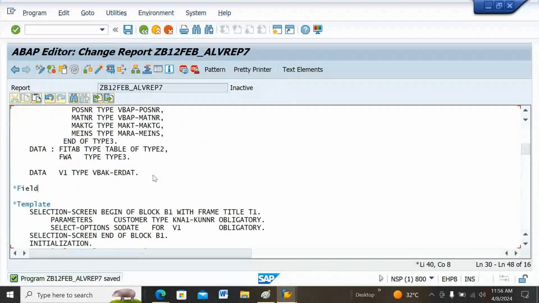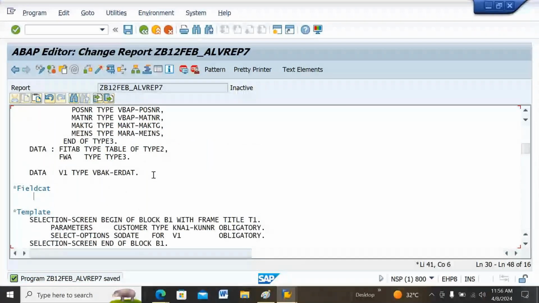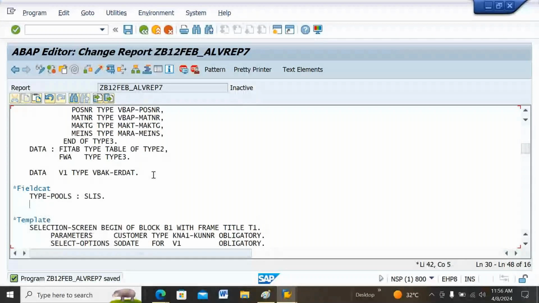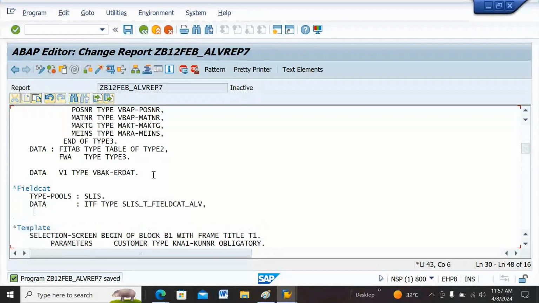So type DATA: colon, ITF type SLIS_T_FIELDCAT_ALV, comma, work area field catalog type SLIS_FIELDCAT_ALV. Good.